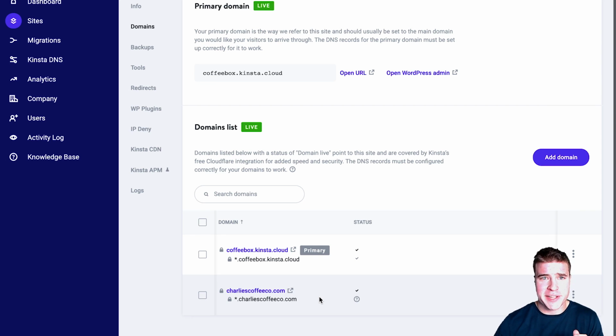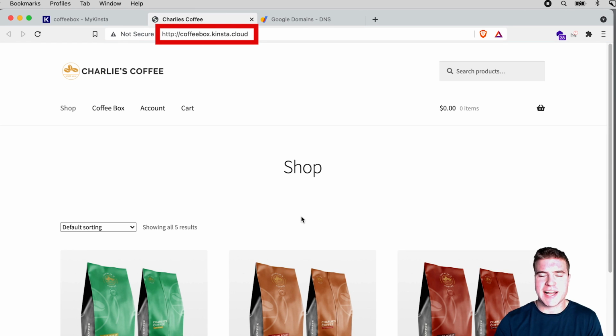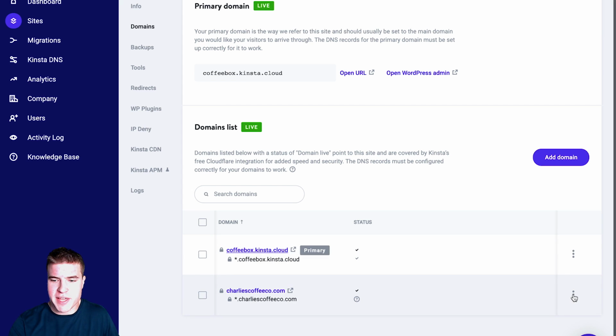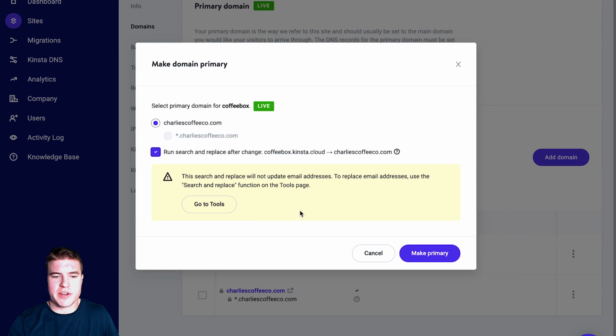Awesome. So now I can see that my domain has successfully been verified in Kinsta. So if I open up my domain, why hasn't it gone to charliescoffeeco.com yet? Well, the thing that we still need to do is we need to set this domain as our primary domain, right? And I also want to run a search and replace to update everything to charliescoffeeco.com. So it's just going to update any link that looks like this to charliescoffeeco.com, and that's the domain I want to use.